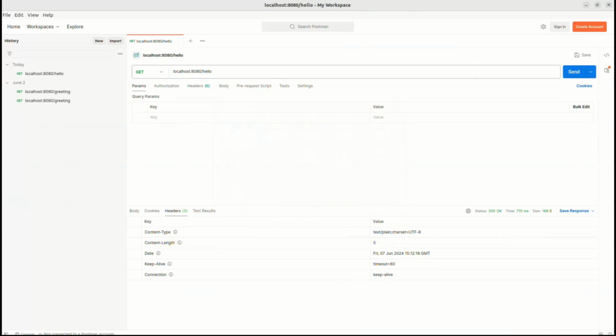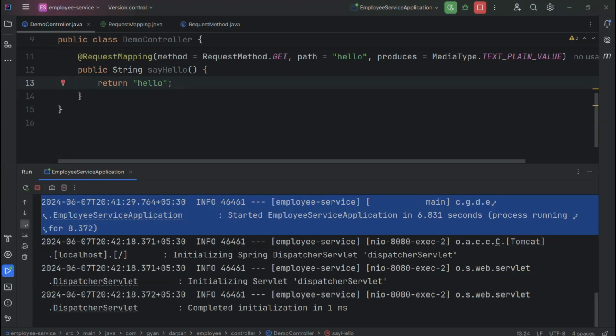Date. This header indicates when the response was generated. These headers give us valuable insights about our response and confirm that our API is functioning correctly. Isn't it great to see everything working as expected? Let's go ahead and stop the server.